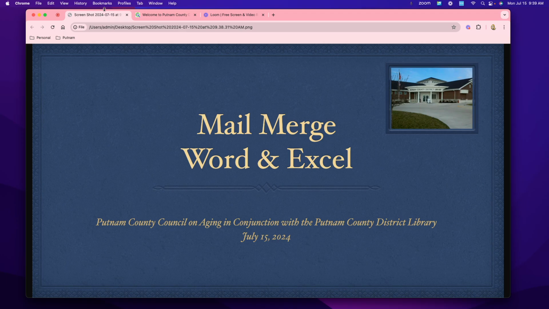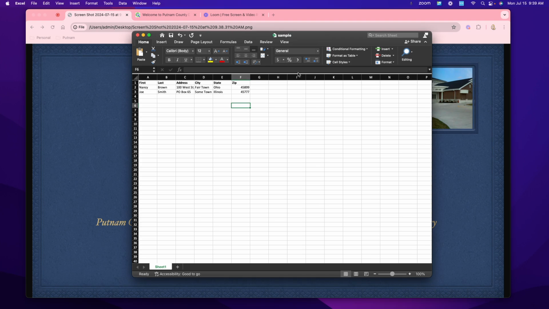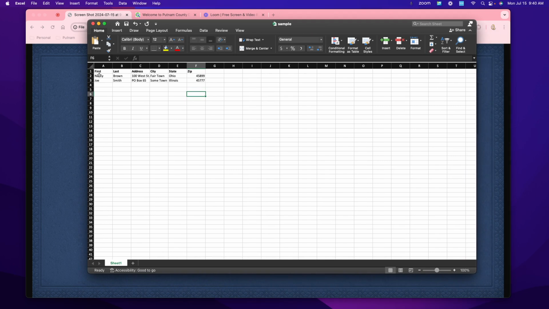So what I have done, prior to starting this session, is create just a sample of an Excel sheet that I might have. I'm going to make this a little bit larger to be seen for you. Let's highlight everything here just so that it's a little bit bigger for you to see.